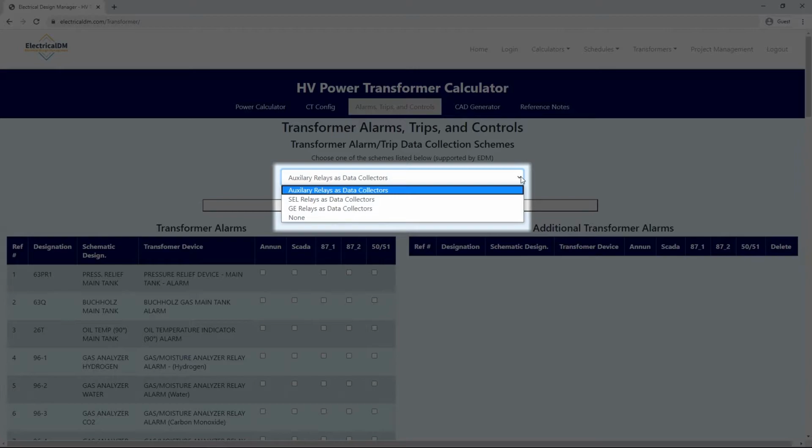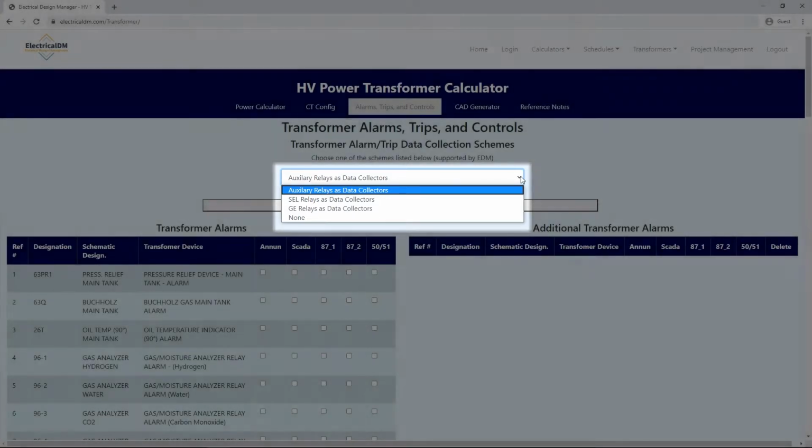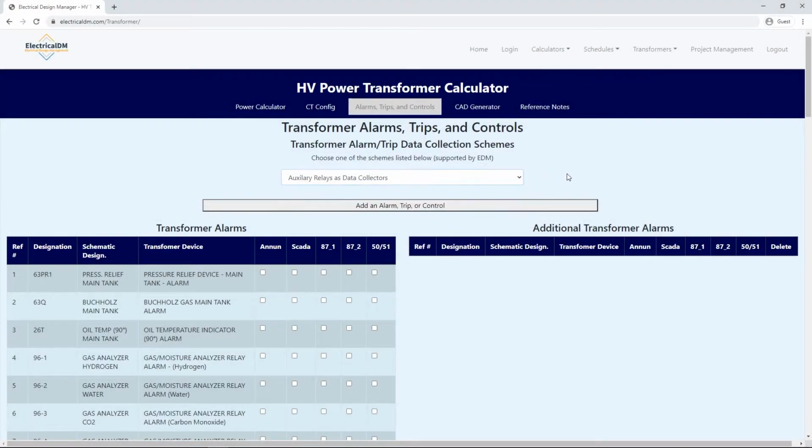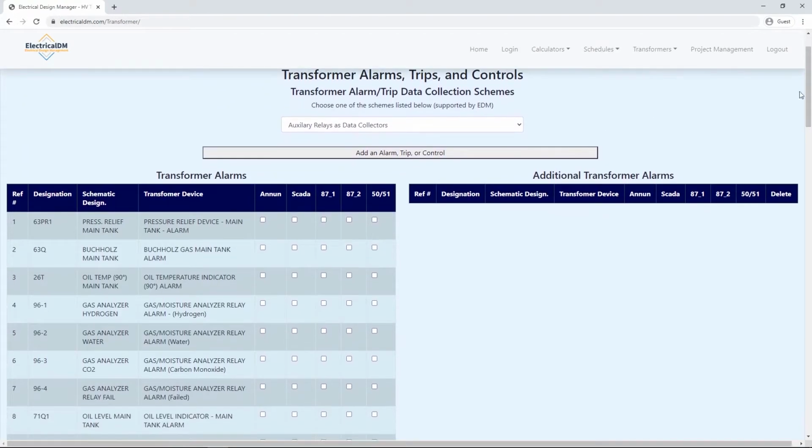From the Transformer Data Collection Scheme, select the Auxiliary Relay option. Now we must choose individual settings for each of the transformer alarms. Depending on the scheme chosen, the user selects where the alarms are to be used. Let's complete the selection by filling in the remainder of the alarms as shown. We'll only select 5 for our demonstration, but you can select all and even add new alarms if required.